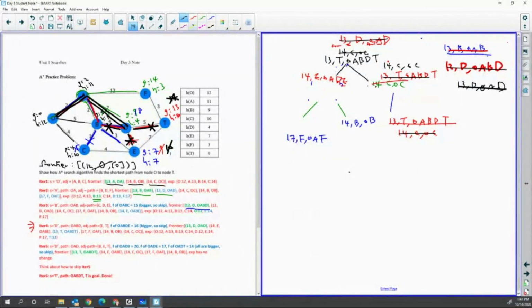Now next time it's going to pop from the root 13T OABDT. Then it passes the goal test. So this is the shortest path.